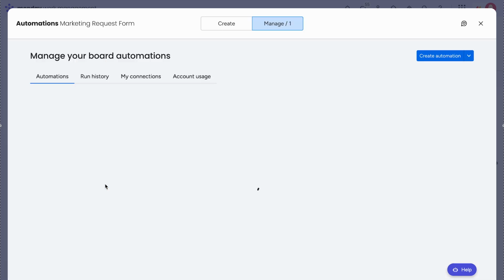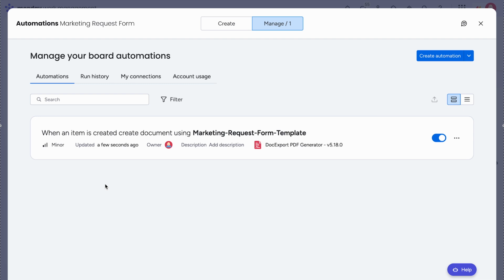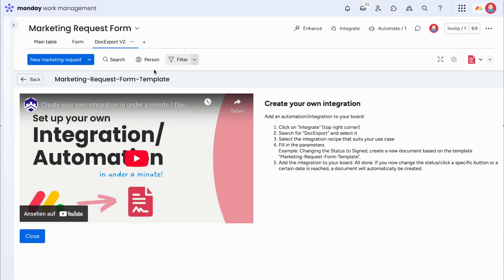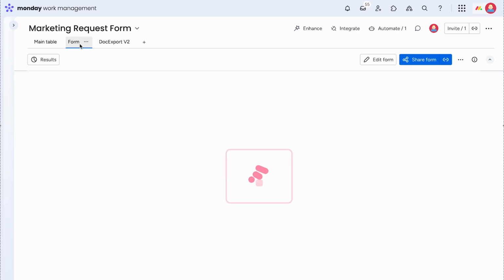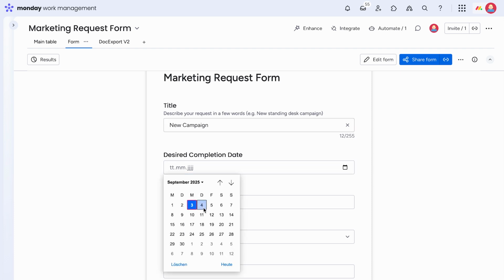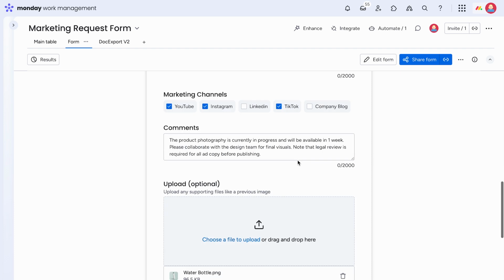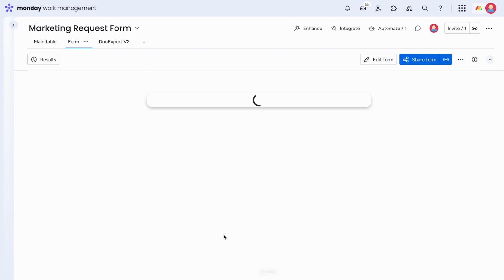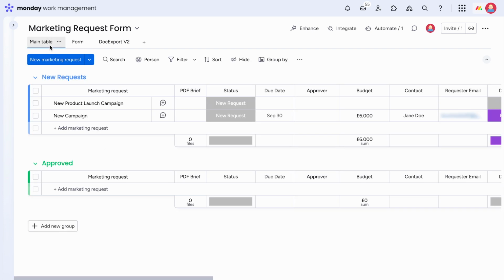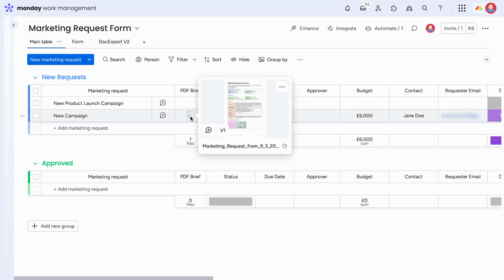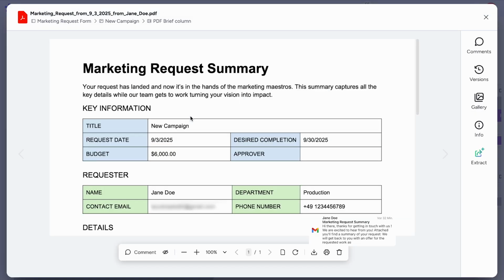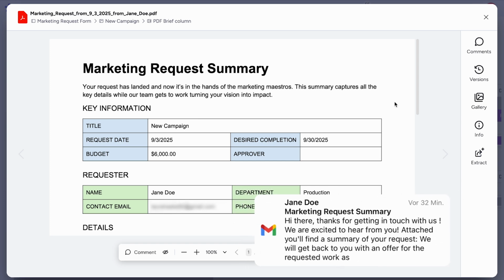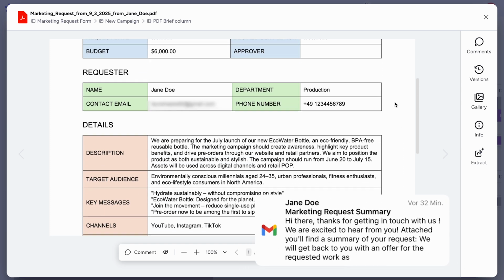And that's it. Let's give it a try by going back to the form and submitting a test request. As you can see, by submitting the form, the marketing request summary PDF is generated and saved in the file column. At the same time, our requester also received an email with our custom email template and the PDF attached.